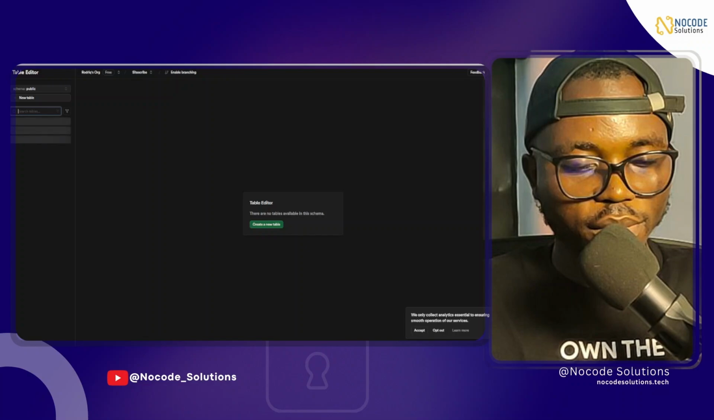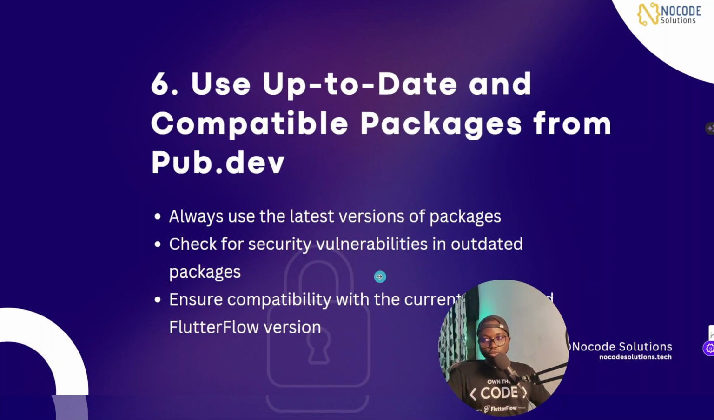Now the next point is: always try to use up-to-date and compatible packages from pub.dev. Pub.dev is where Flutter manages both their native and community packages. The point I want to highlight is that you always need to make sure the packages you're using are up to date and at the latest version, and also check for security vulnerabilities in outdated packages. If you have a package that you have been using in your project for a while, just make sure you always check if it has been updated.